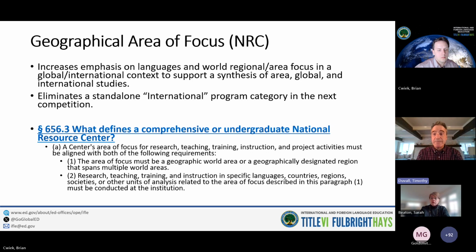What this will do is eliminate the standalone international program category in the next competition. Current international grantees can continue to operate the way they always have, all the way through the end of this cycle and into any no-cost extension. But after this, in the next competition, that program category will be eliminated.